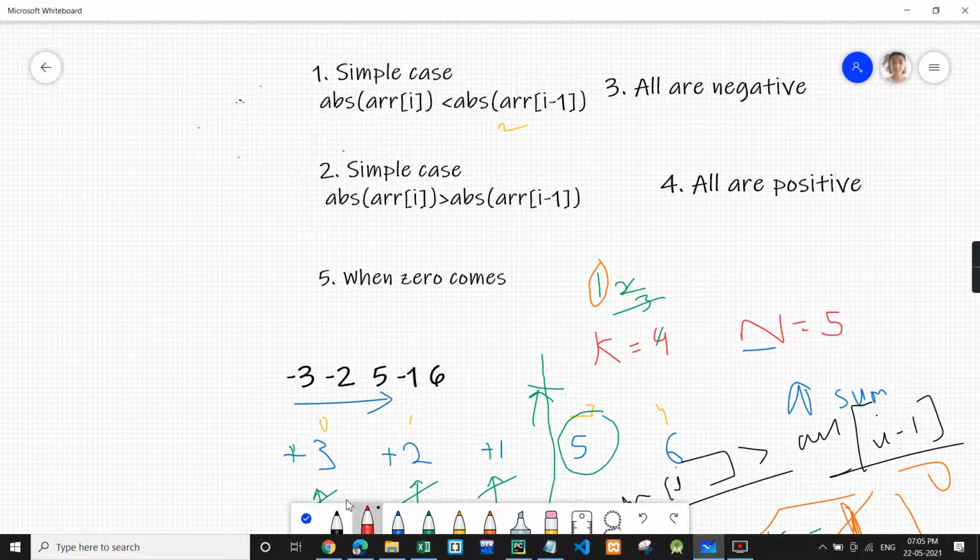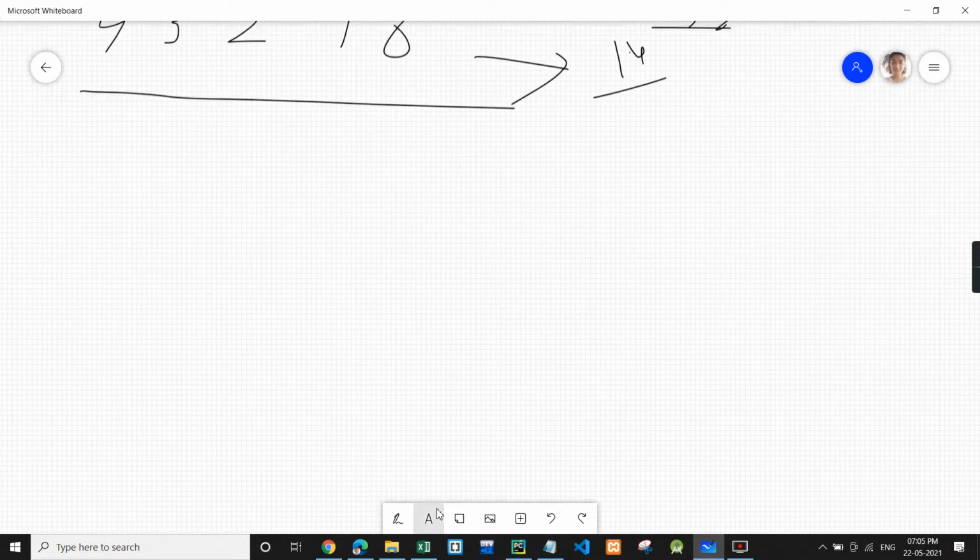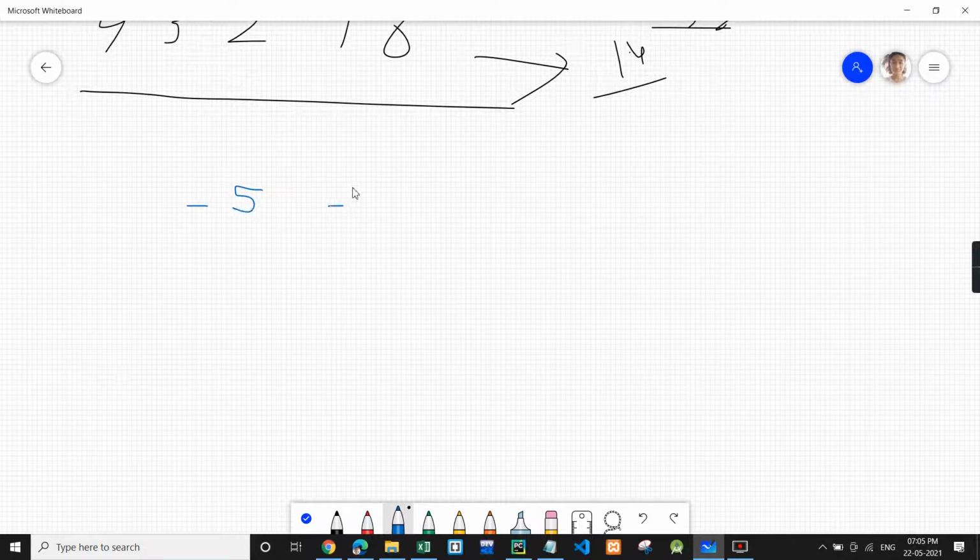Okay. So let's take a test case in which all are negative. Let's take minus 5, minus 4, minus 3, minus 2, minus 1, and k is, let's say, 3. So let's do indexing 0, 1, 2, 3, 4, and k is 3, right?